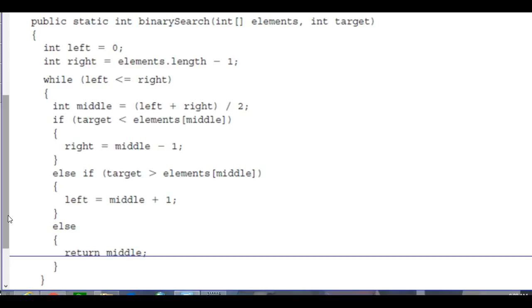We're going to check to see if the target is less than the element in the middle. Is the target smaller than the middle item? Then we're going to set right to be 1 less than the current middle. So that's the left side. We don't need to include the middle. We want to go 1 past that and throw away the middle because we already checked that.